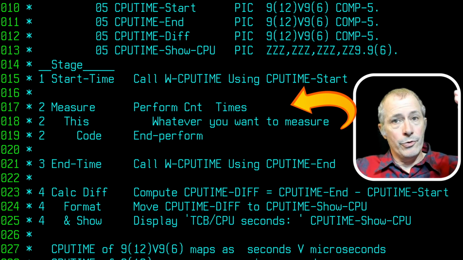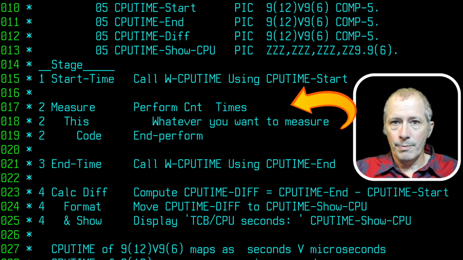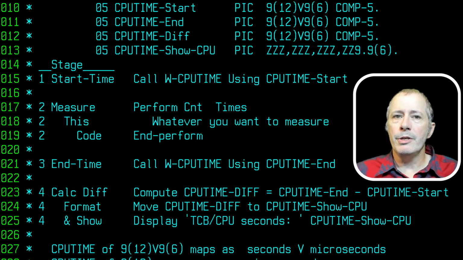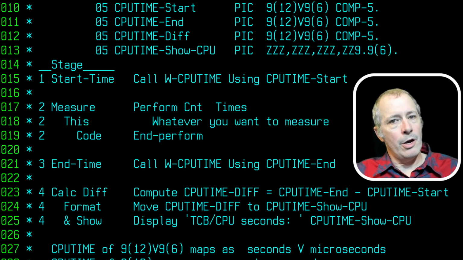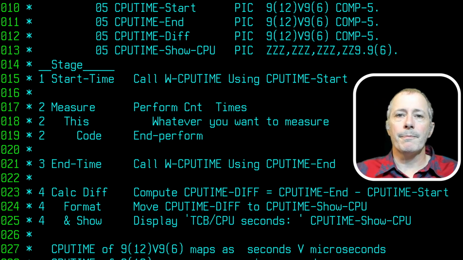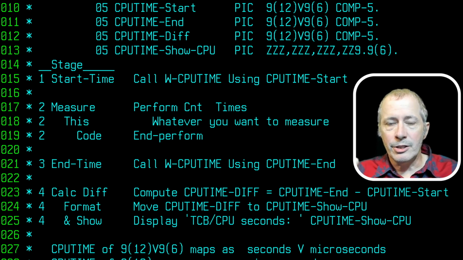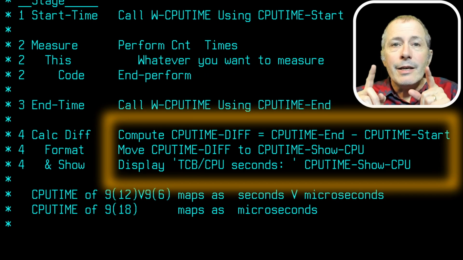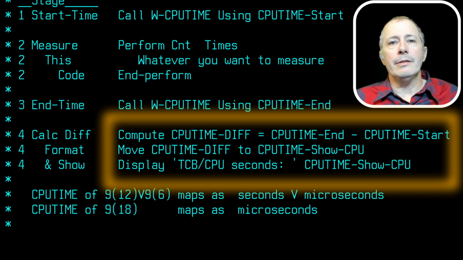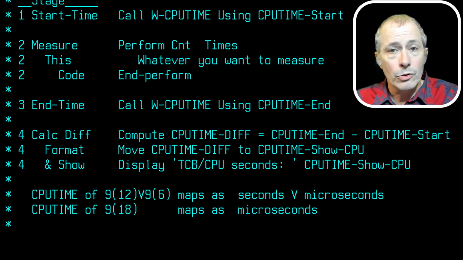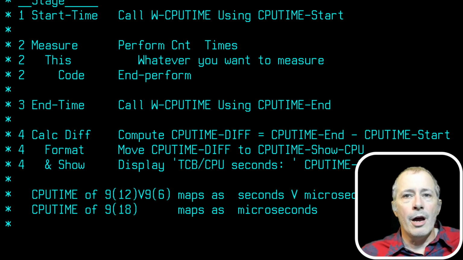The code to be measured runs. Notice that there is a loop here. Executing a piece of code once might not use enough CPU to be measured. The loop can be used to execute the target code enough times to measure it. When it's complete, call CPU time again to get the end time. This is stage 3 on line 21. In the 4th stage, the program calculates the difference between the end and start CPU time and displays the result. That is how to use this CPU time routine.